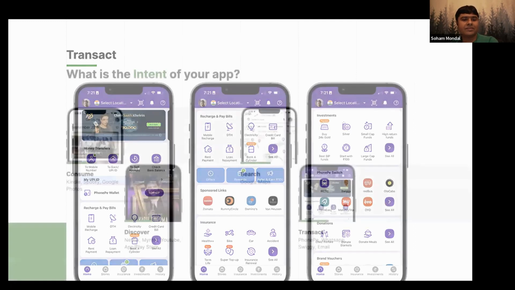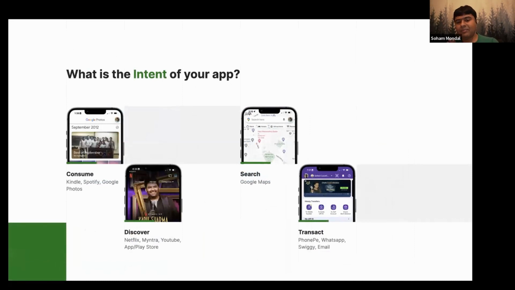Right? So with this, just quickly recapping, the entire presentation today will be around this concept of consume, discover, search, and transact. And you have to constantly ask yourself, what is the intent of your app, of your product? What you're trying to do.